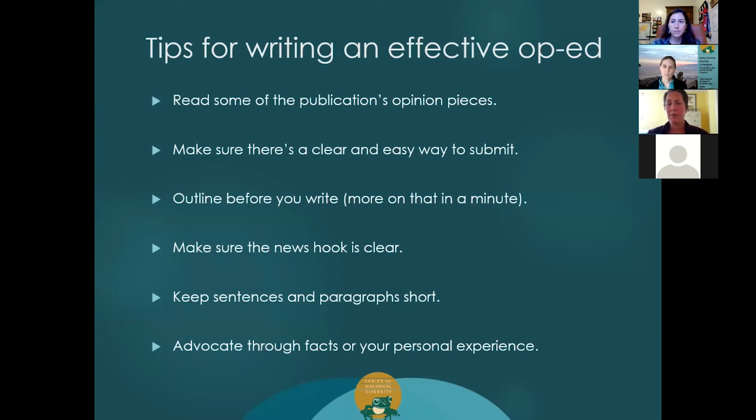And then before you sit down and dive into your topic, it's good practice to sit and write an outline. I will show you an example of an outline here in just a moment. You always want to make sure that there's a news hook and that the news hook is clear. So if you want to write an op-ed about a lead smelting plant, for example, that is being proposed to be built in your community, and you want to respond to that, well, there's a clear news hook there. It's something that's ongoing, it's happening in your community.